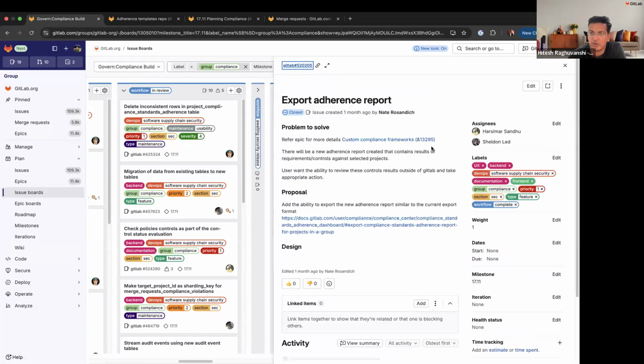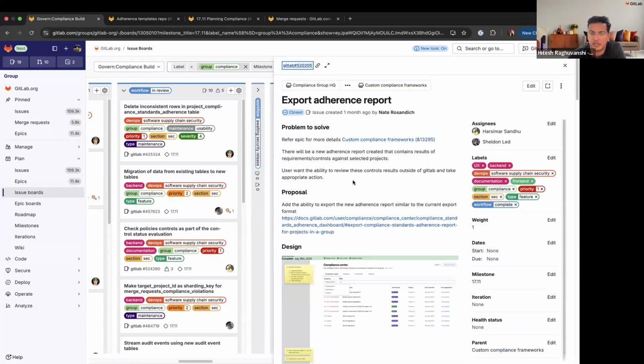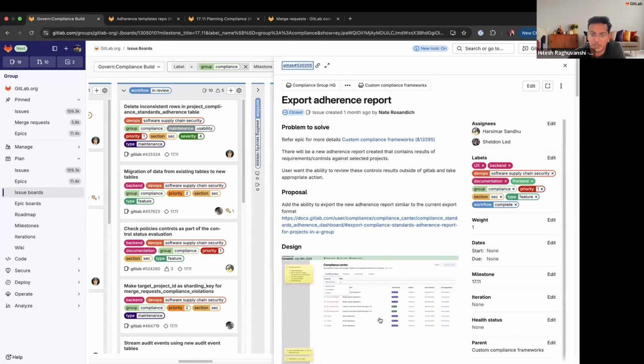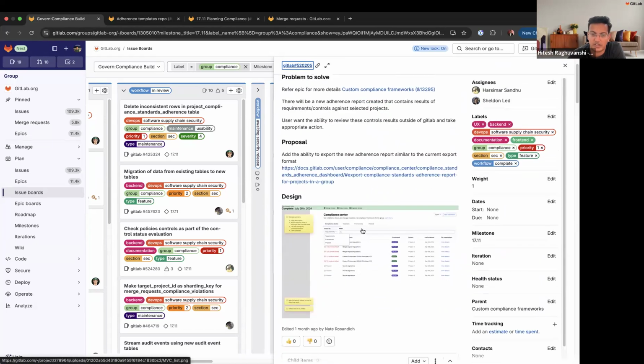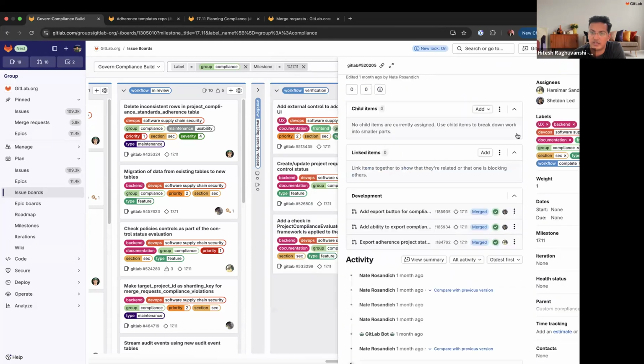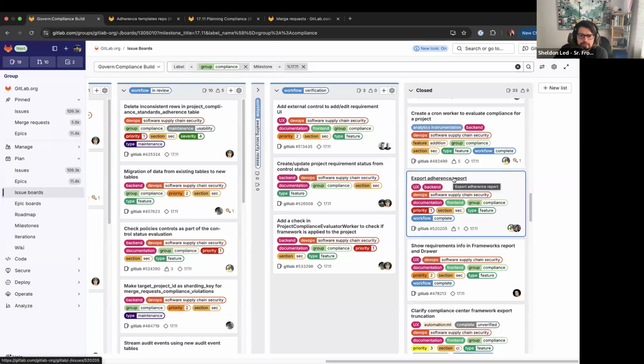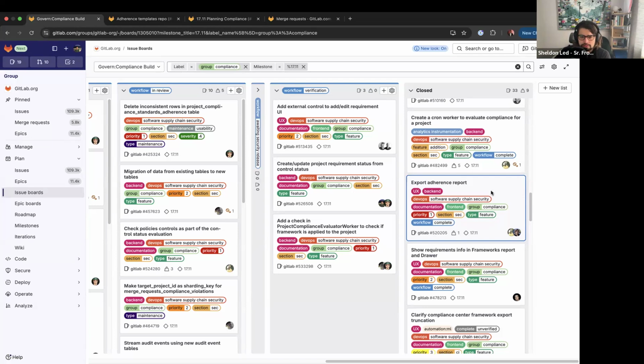Next is export adherence report. I think Harsimar worked on it. This is for exporting all the data that is being listed down on the compliance status dashboard, the new dashboard, in the CSV. And Sheldon, did you also work on this? Yeah, so this one I worked on, and Harsimar provided me the details.